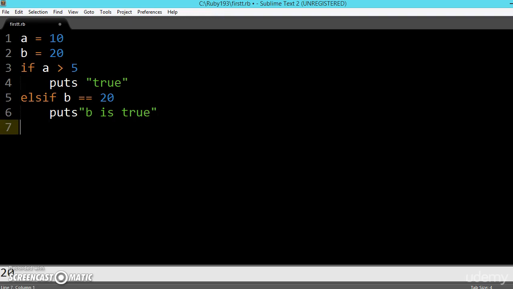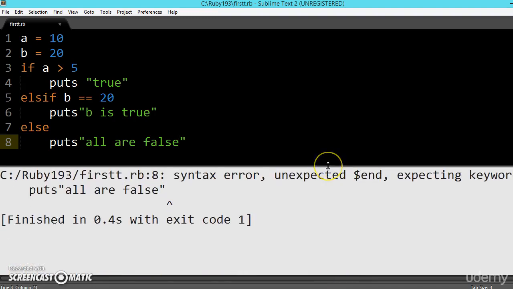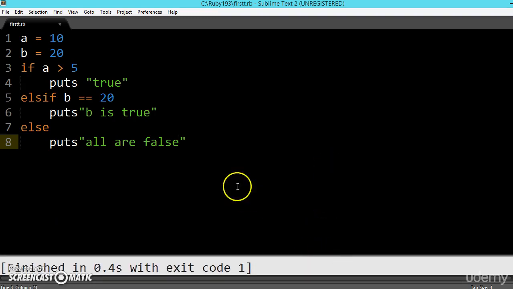And now let us write else. Else means if both the conditions are false, all are false. Now let us save it, execute it. So let us see the output. One more syntax error. Whenever you are using if, we should always end it.